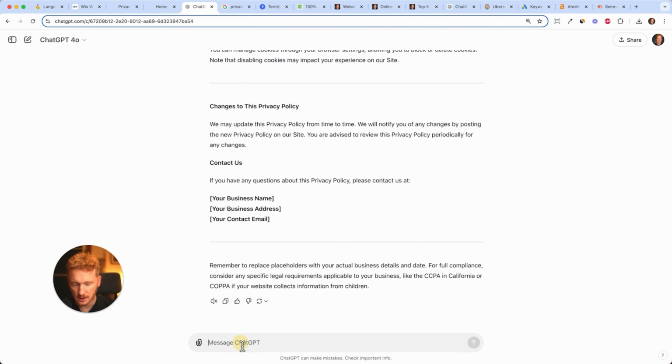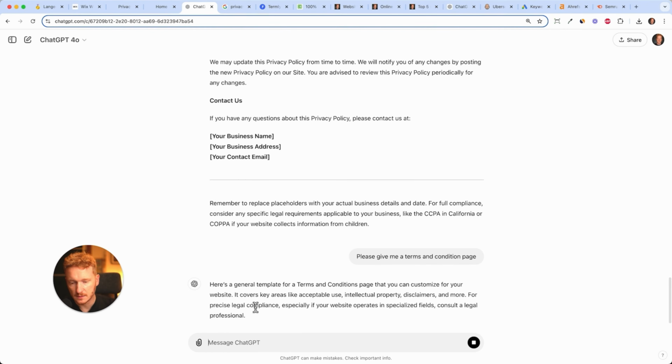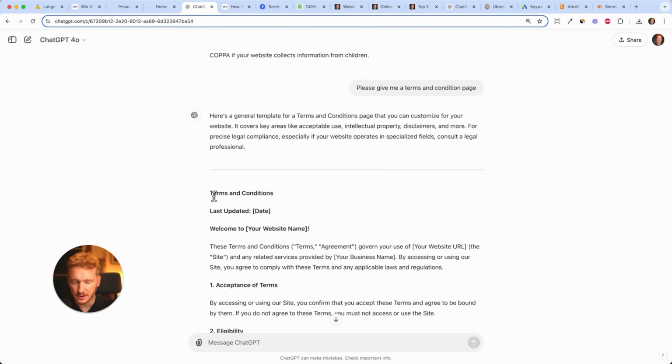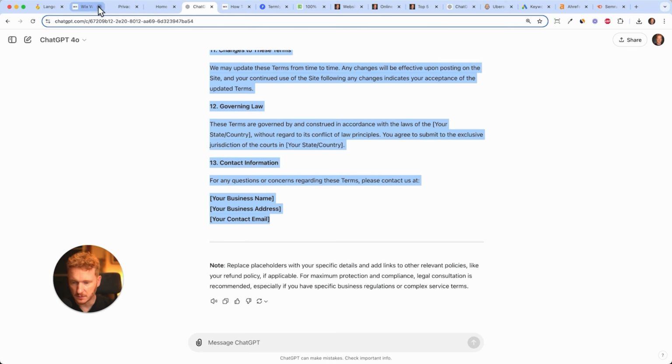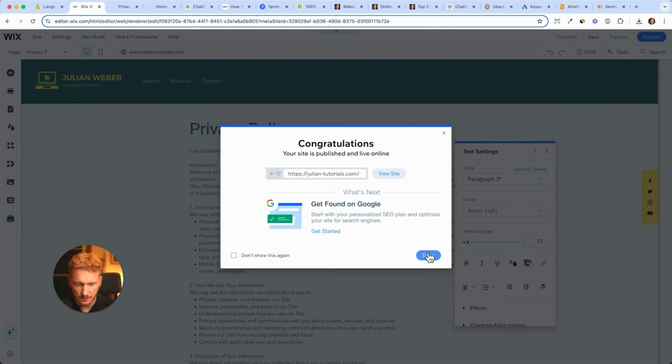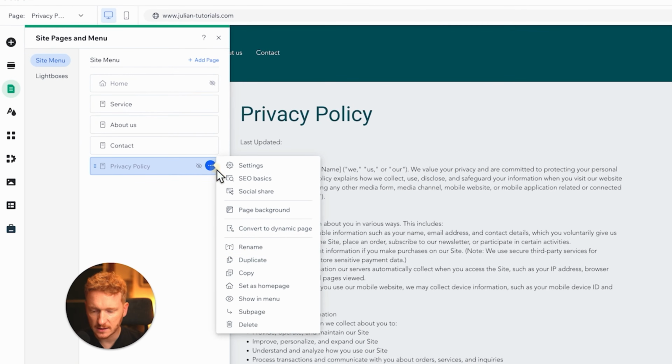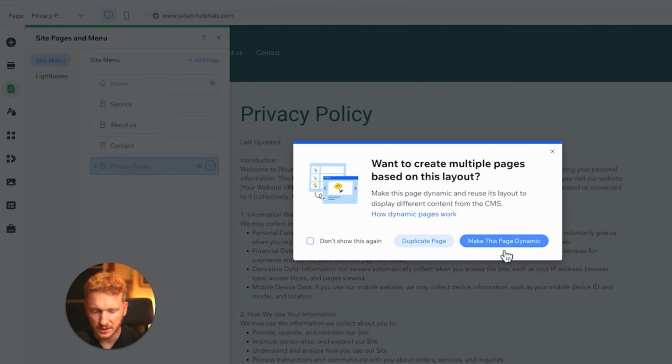I will just go ahead and do the same with the terms and conditions in ChatGPT. I will just say, please give me a terms and conditions page, and it will write me this page. But again, ask a real lawyer for this, and then I can just copy the terms and conditions, and I will do this very quickly with you together. Now we can also just duplicate the page because we don't want to redo the whole thing.